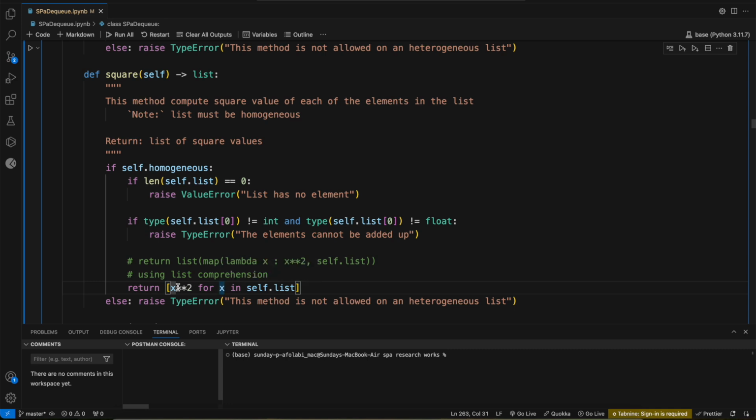simultaneously. So this list comprehension is doing three things at a go. One is looping through the list. Then it takes each element and squares it, performing an operation on it. After squaring it, it also saves it. So three operations are being performed by the list comprehension. Okay.